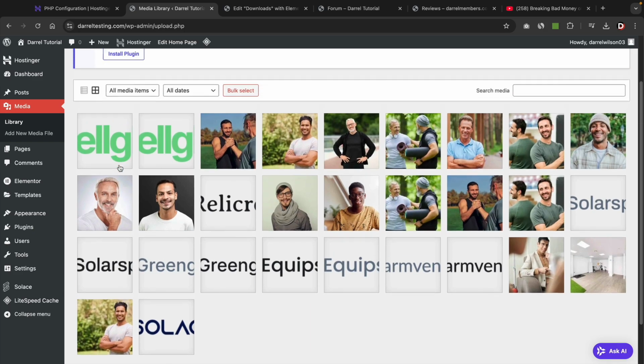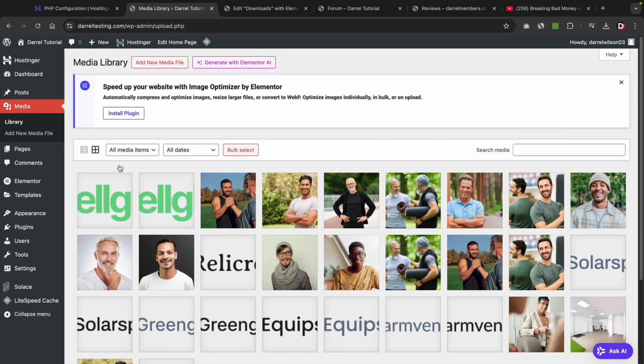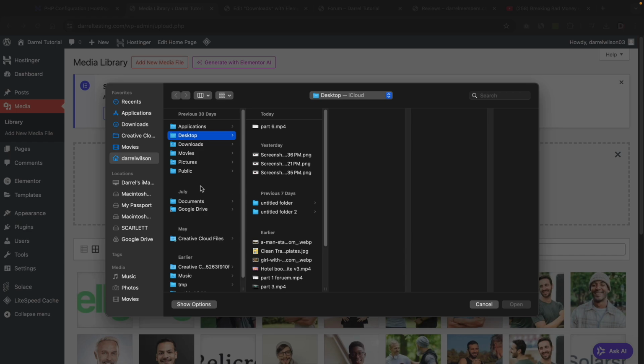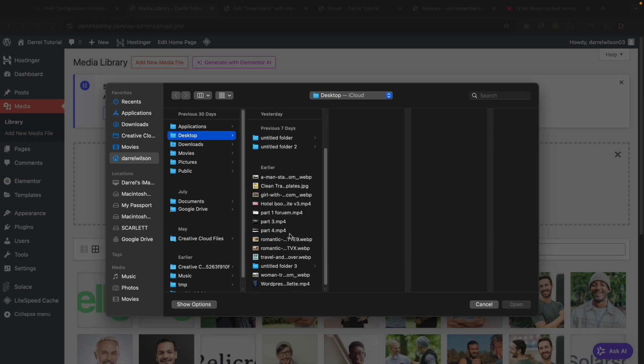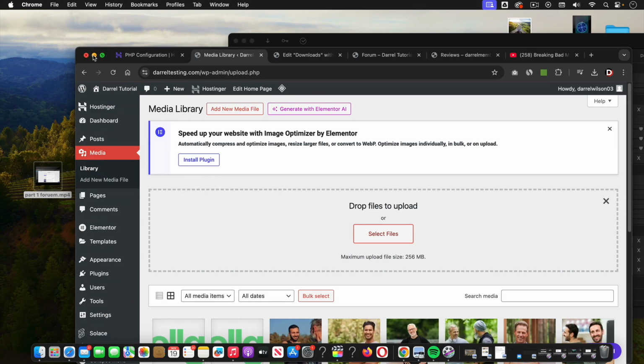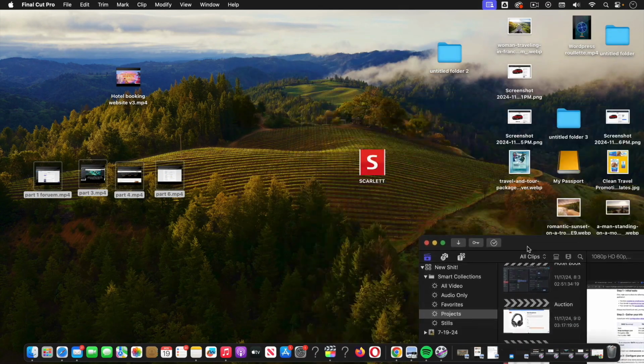Now the first thing you're going to do is create a zip file. That's the one that I find easiest to use. So you'll click on add new media file, select file, and what you're going to do here is select a zip file. If you don't know how to create a zip file, I'll go ahead and close this really quick. All right, close my editor program.